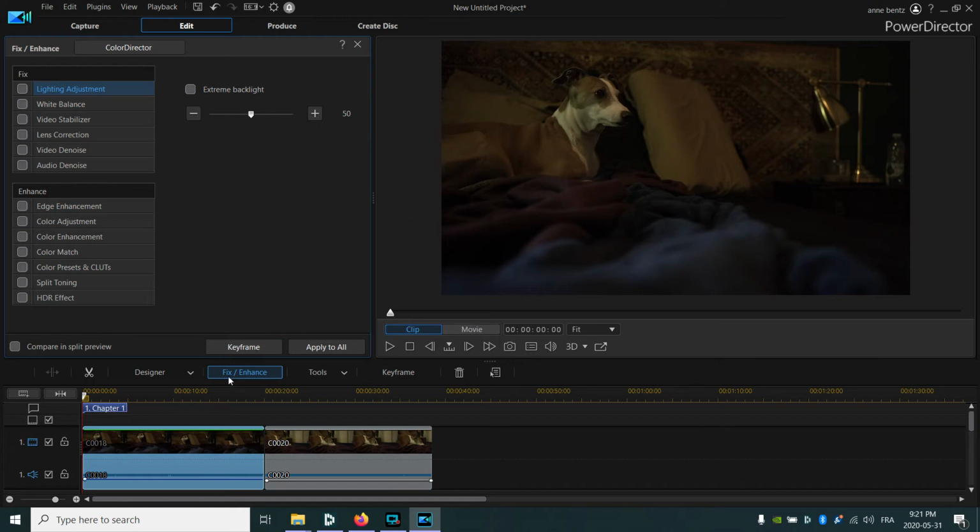So simple enough. We've highlighted the video, which gave us our fix and enhance tools, and here you have different tools available. I mainly use the same tools. I don't use every tool available. They have color presets and LUTs, so you could download LUTs if you wish to change a particular look on your video. I mainly use LUTs once in a while. I use mainly the color adjustment. I may use white balance, I may use audio denoise and stuff like that.